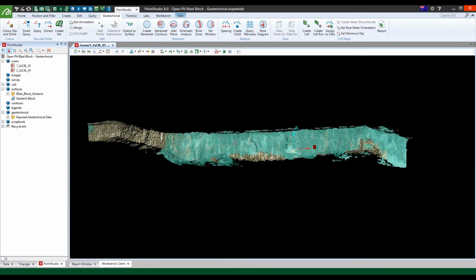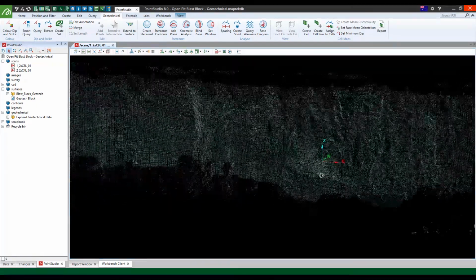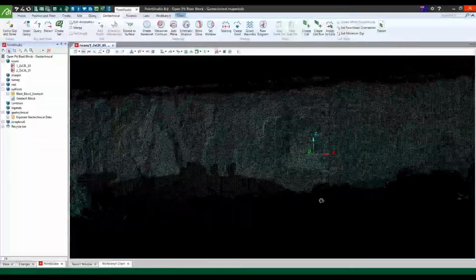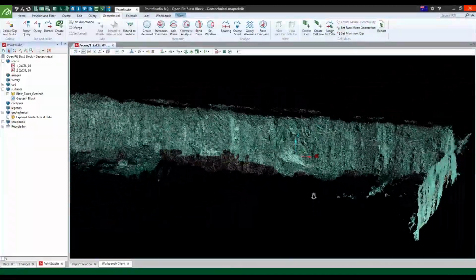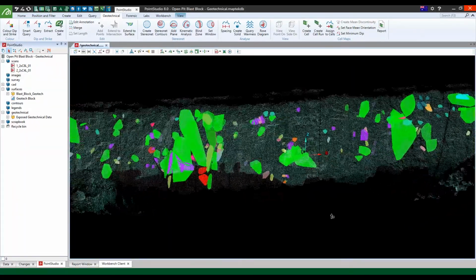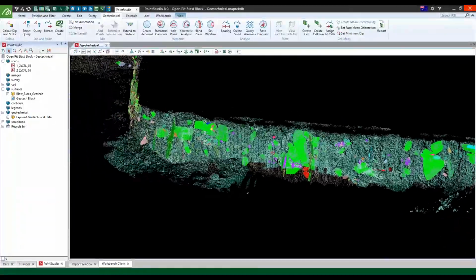So basically what I have on my screen here is just two scans taken from the Maptek 3D laser scanner, just of a high wall. It's about a 30-meter high wall. And basically what I've done is captured all the geotech beforehand, just along the high wall.